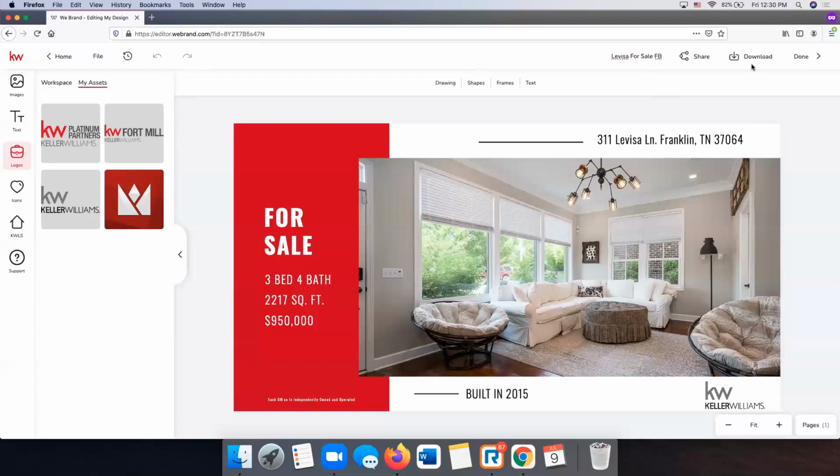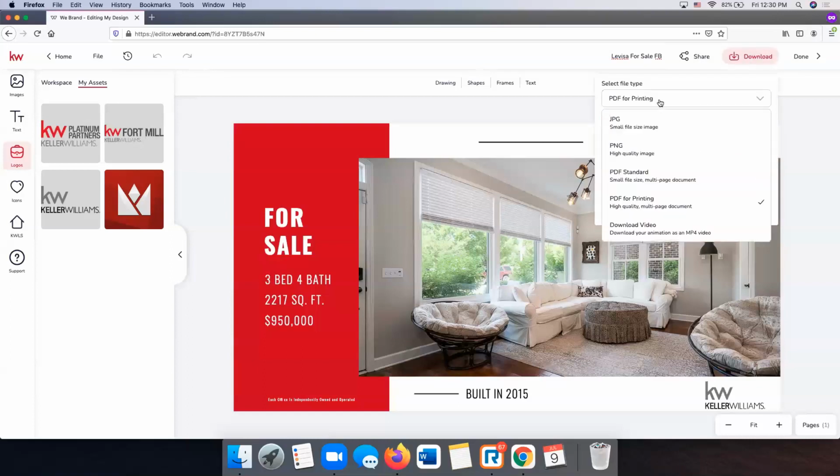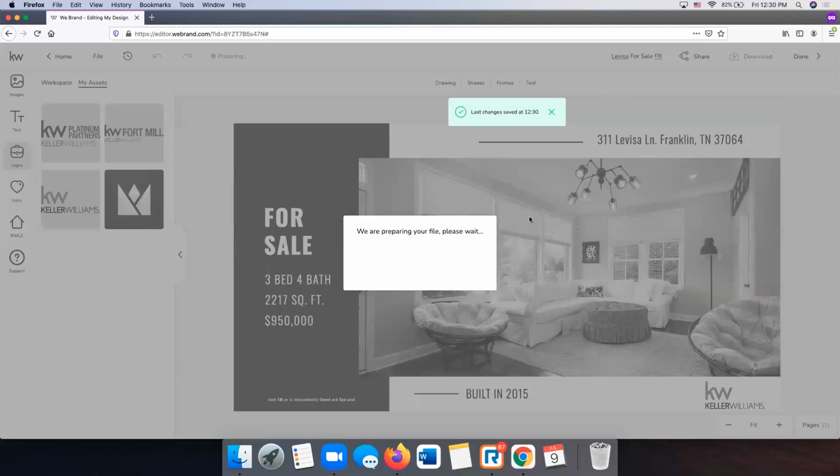Now we have a few options. If we click on download, we can choose to download this file and save it to our computer. Under file type, I would save this as a JPEG file, so I'll go ahead and do so here. You can adjust the image quality, select the pages if it's multi-pages, and then click download, and this will save to my computer.